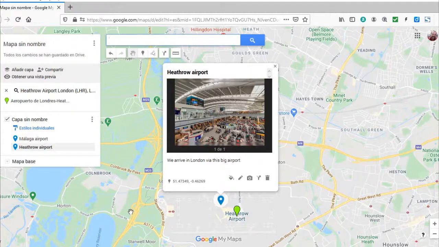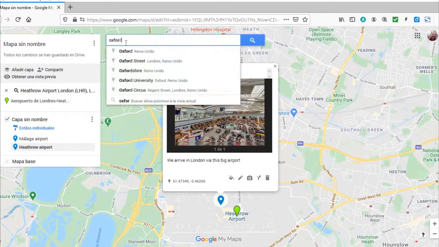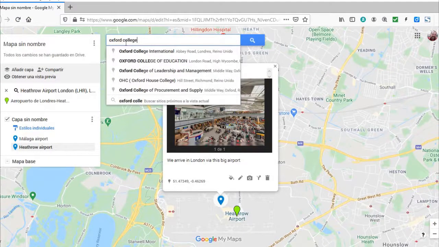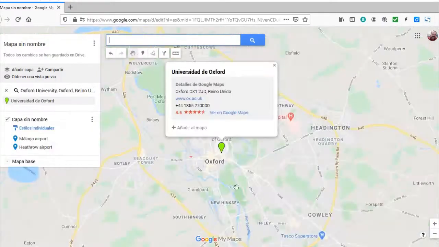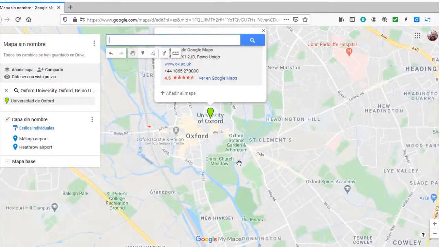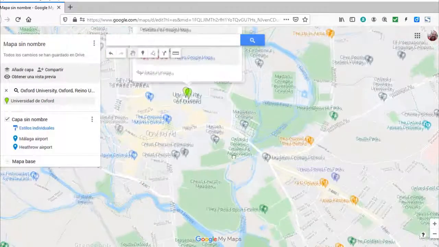From this big London airport, we are moving straight forward to one of the most important universities in England. This is Oxford University. We say Oxford, and let's say college. This is not the one. University. Now this is Oxford. The whole city is a university.